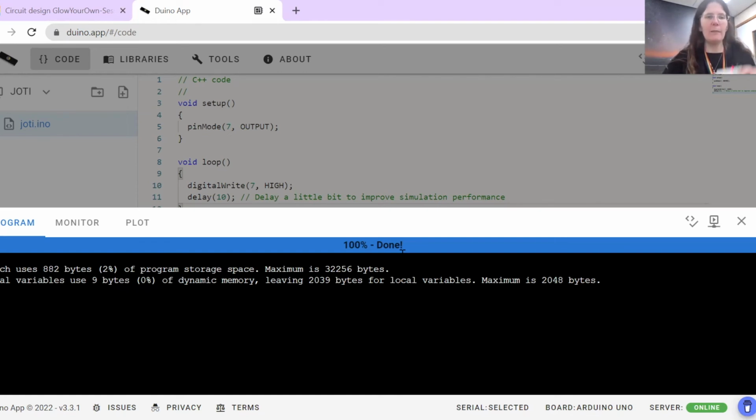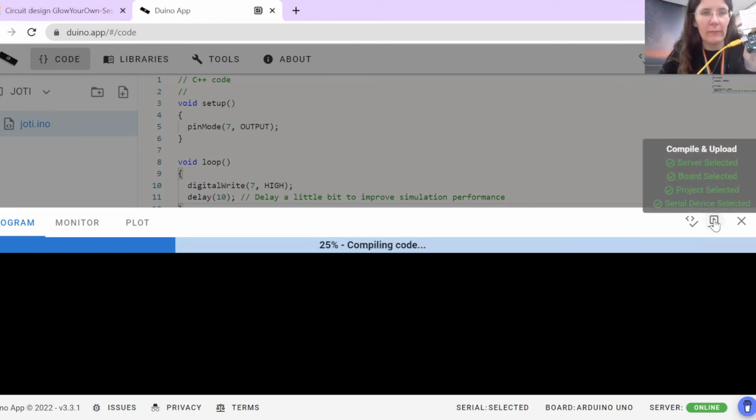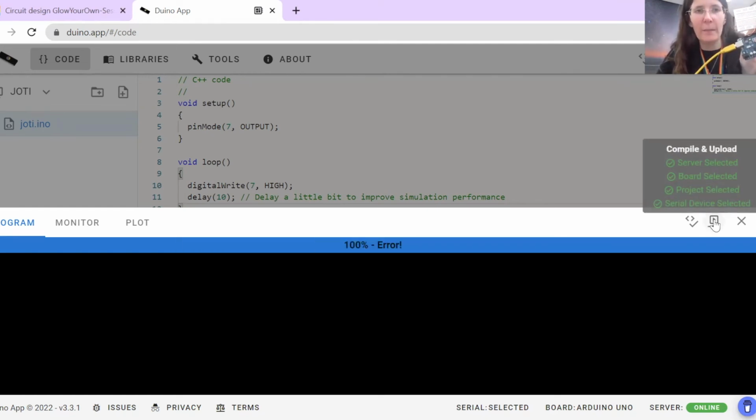All right, so you can see that mine is now working, and I'm going to unplug it. I'm going to turn it around the other way. So I've just twiddled it around so that the legs are in the other way. And now I'm going to plug it back in. And you can see it's not on. And I can send my code again. So it's 100% error. It's really sad because I unplugged it.